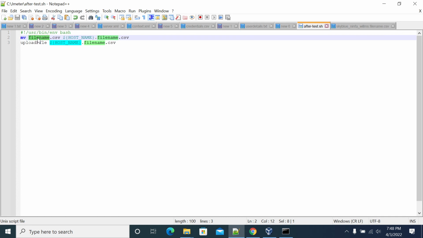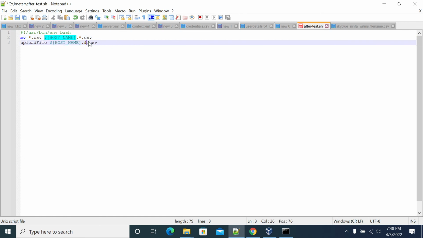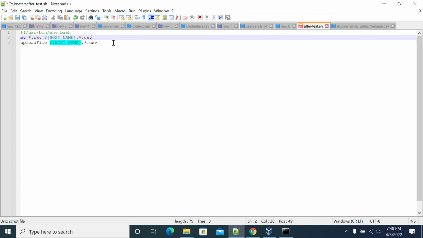If the file name is not matching, and you want to copy all the files, then make this as star.csv. It will copy all the files to a new folder.